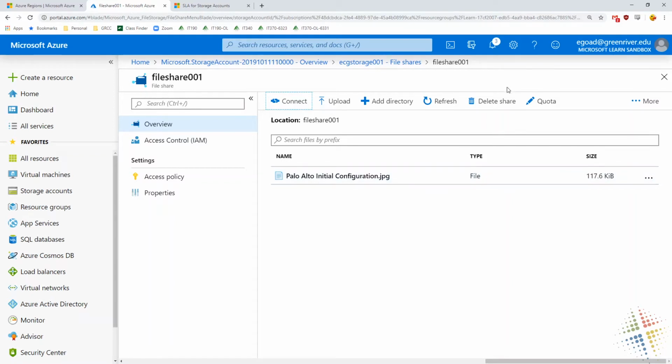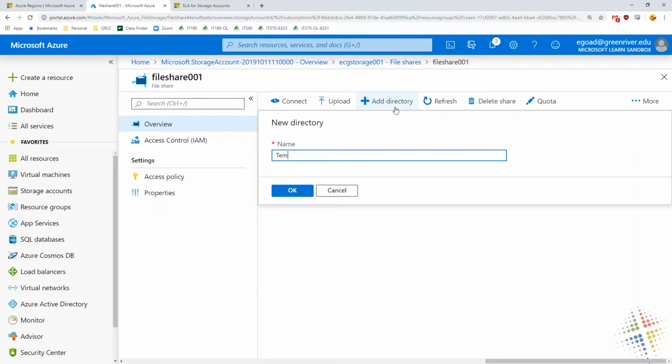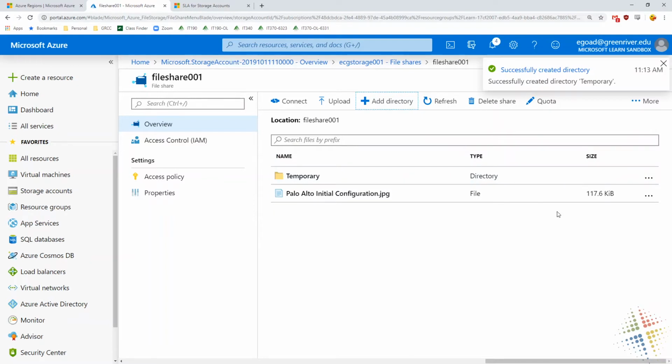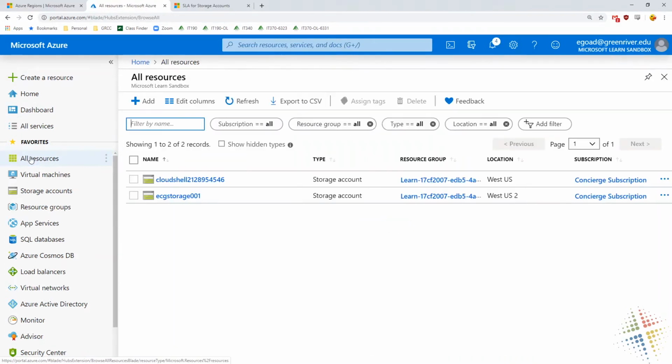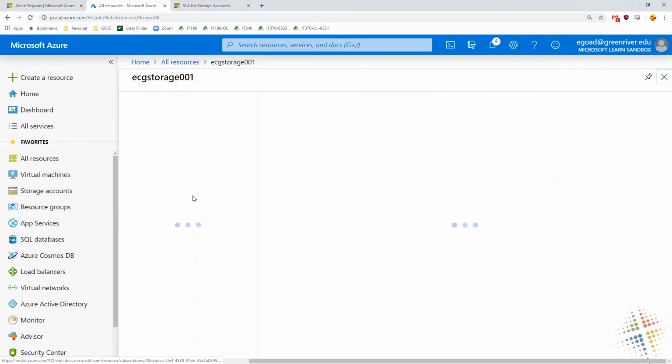I can delete files, I can change quotas, add additional directories under here, so temporary, or whatever I want. It's literally a file share. Oh, too far back? Storage account. There we go.